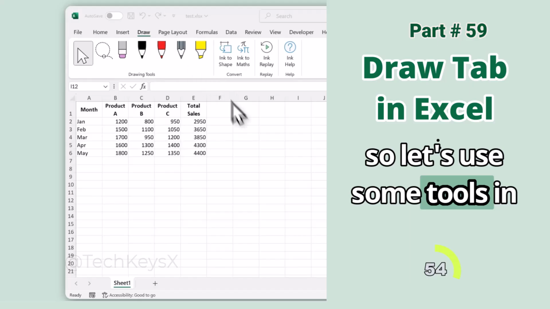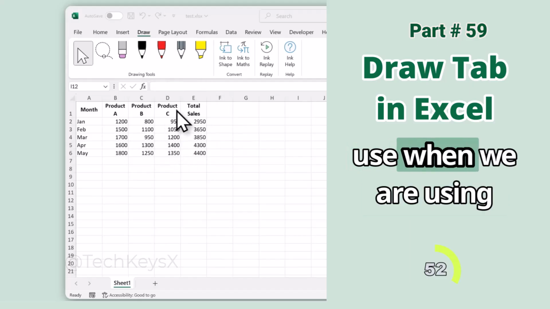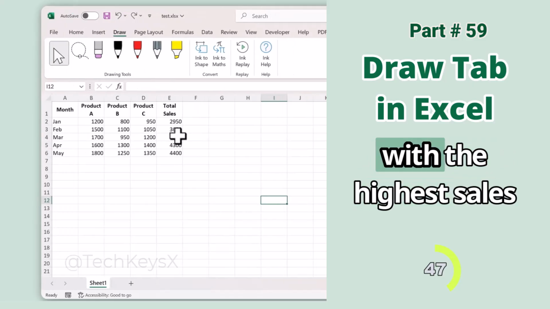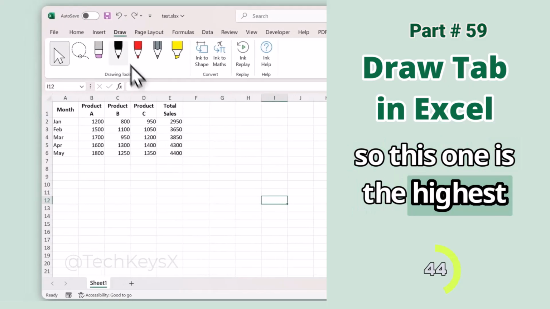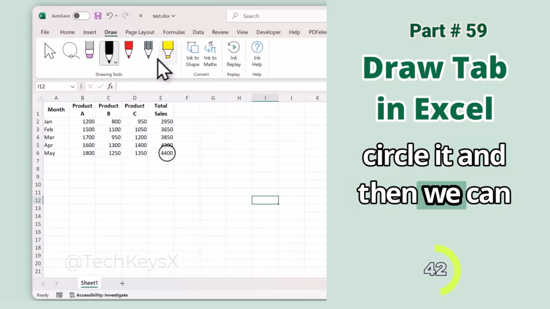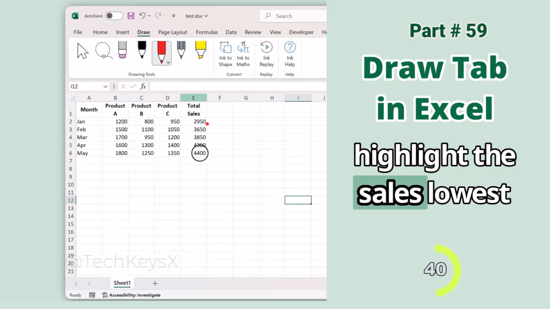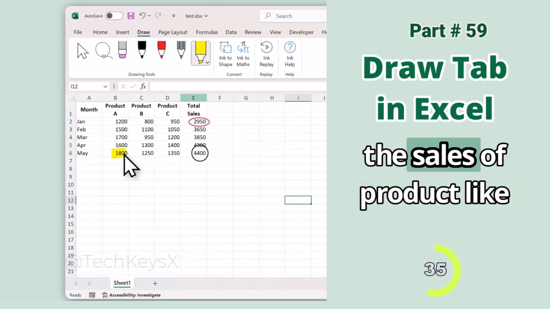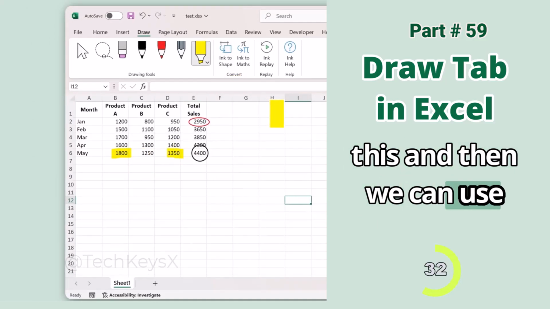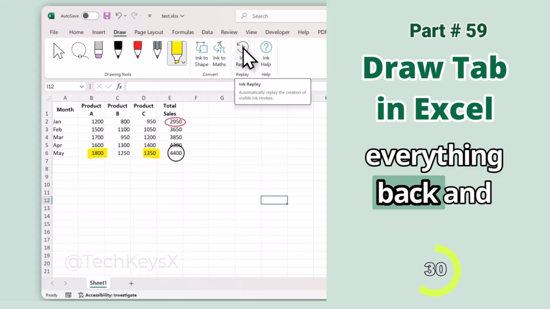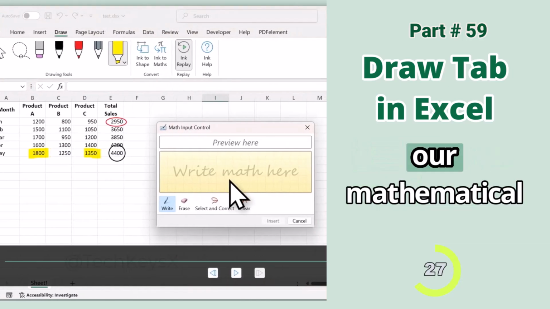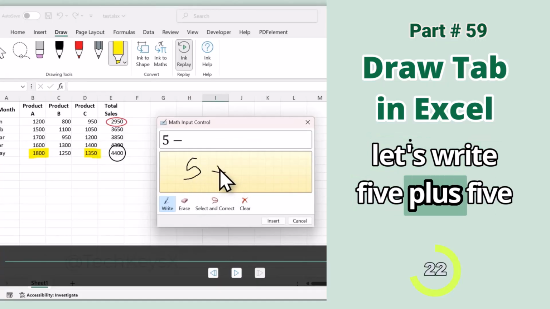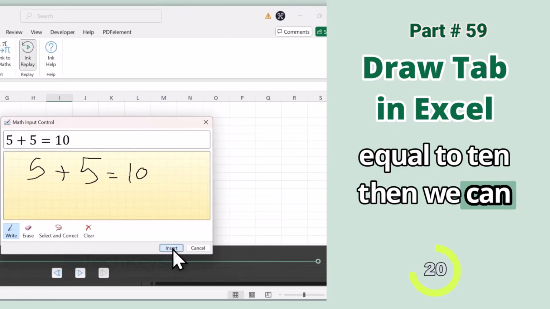So let's use some tools in the Draw tab which we can commonly use when we are using a touch screen. For example, we can use a pen tool to circle the month with the highest sales. So this one is the highest sales, so we can circle it. Then we can use the red pen to highlight the lowest monthly sales. And then we can use the highlighter to highlight the sales of products like this. Then we can use ink replay to replay everything back. And then we have ink to math, so we can write our mathematical equation here. For example, let's write 5 plus 5 equals 10. Then we can insert that.